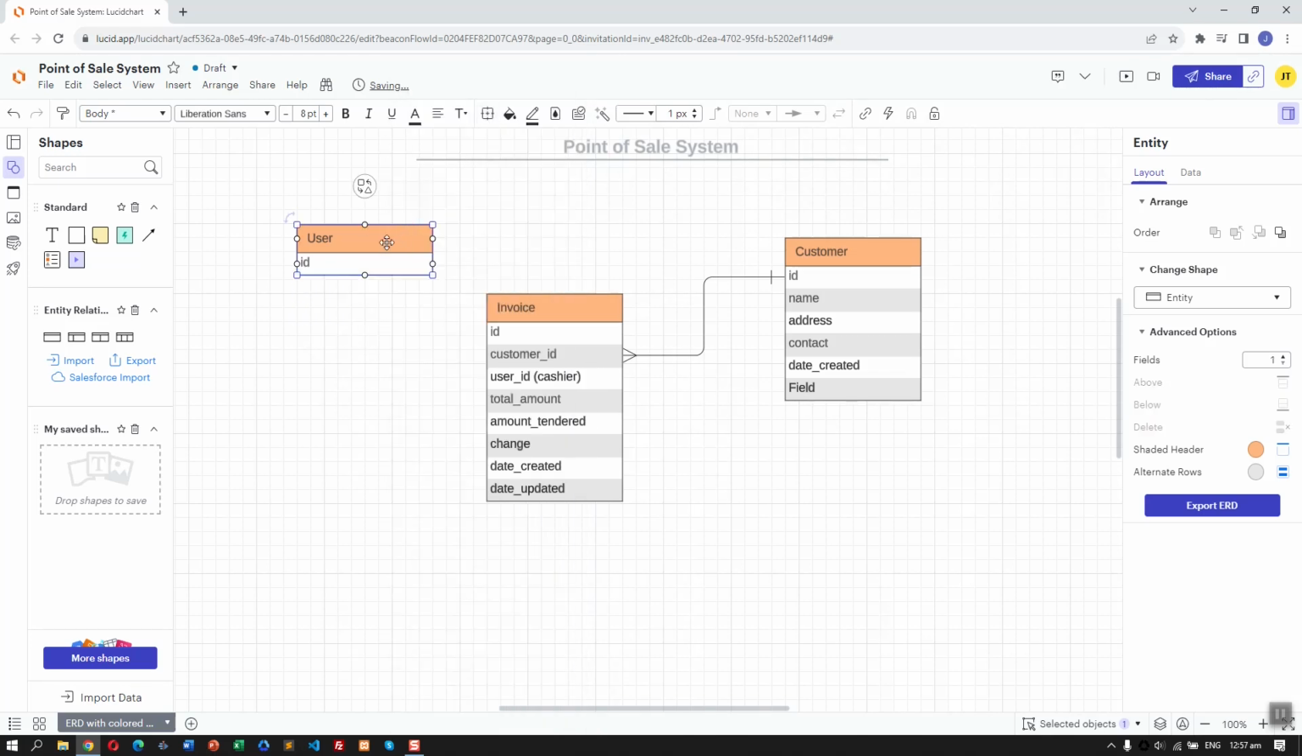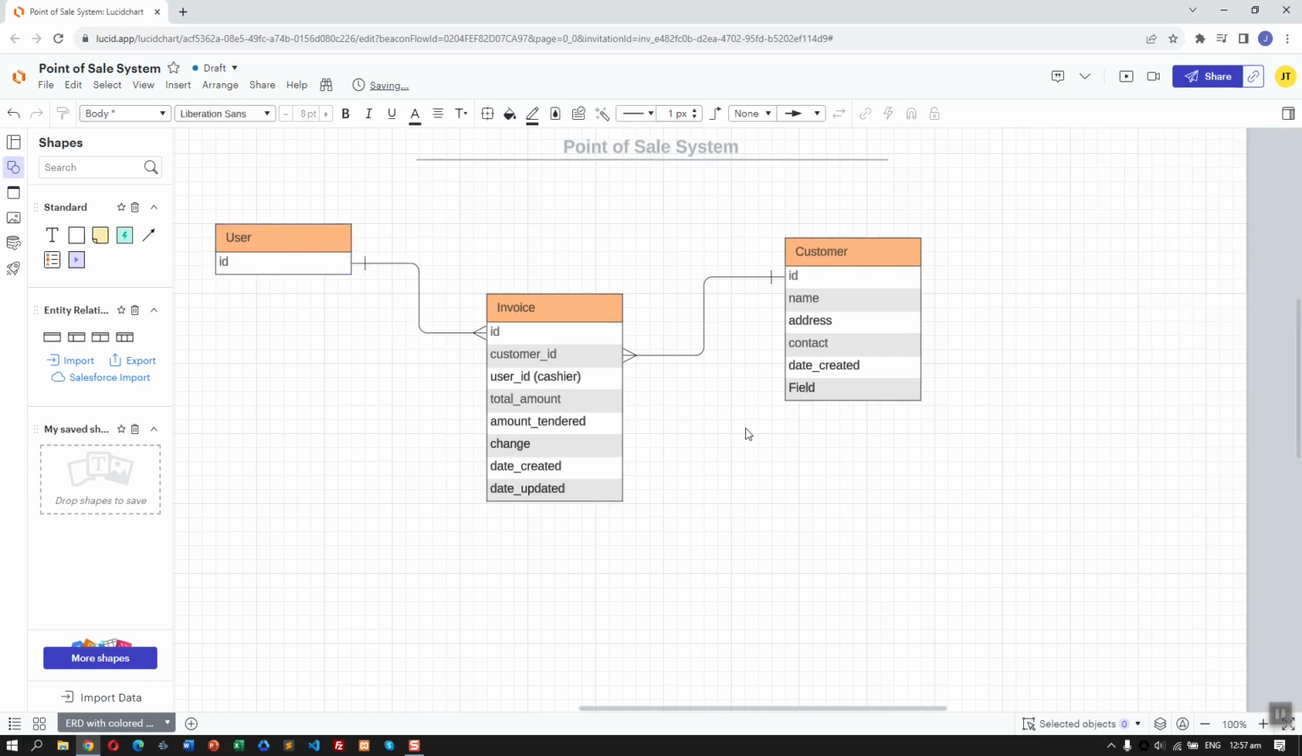Once we finish this one, we're going to integrate these two projects, the inventory and this point of sale system. So the same thing, the user can process multiple invoices.